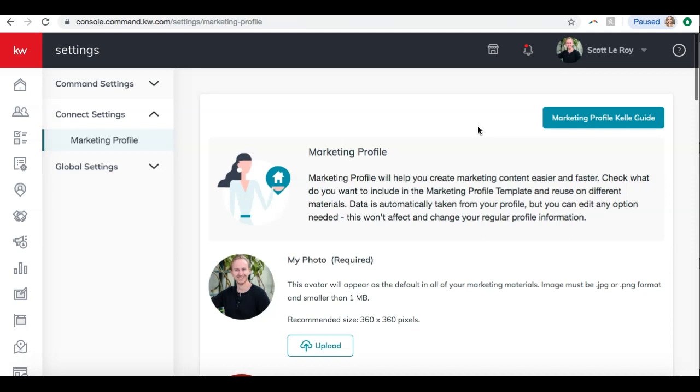All right, so that's the marketing profile. And now what we're going to do, we're going to start by creating a neighborhood page. So we're going to go over to the left and we're going to go into our database and click on contacts. So this little icon on the far left that looks like two people, we're going to click on this and go into contacts.